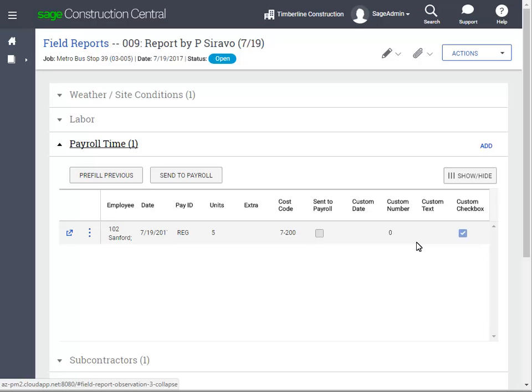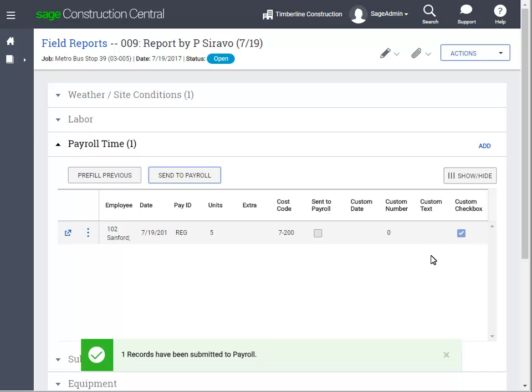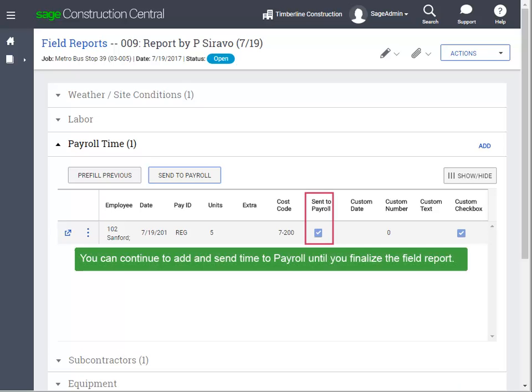To send the time entries to Payroll, click Send to Payroll. Enter the pay period, then confirm the pay period and click Send. Notice this time record has been sent to Payroll.